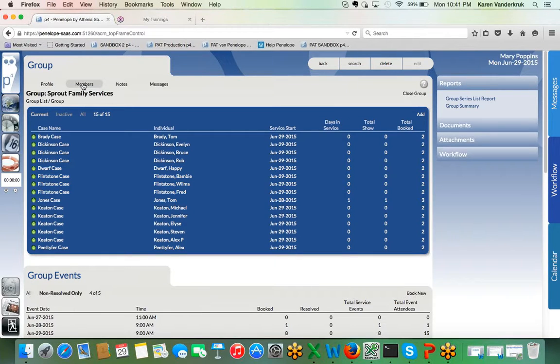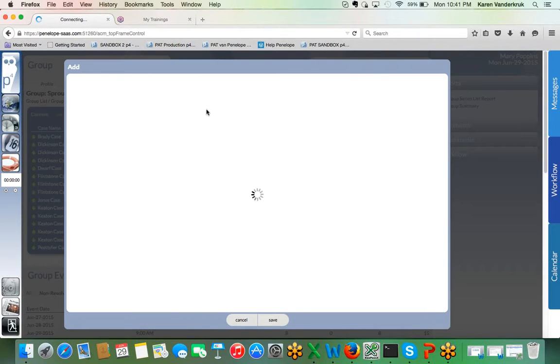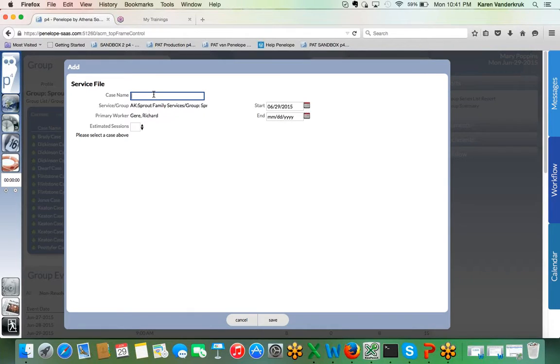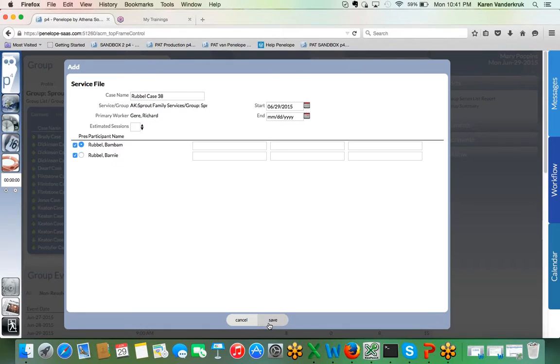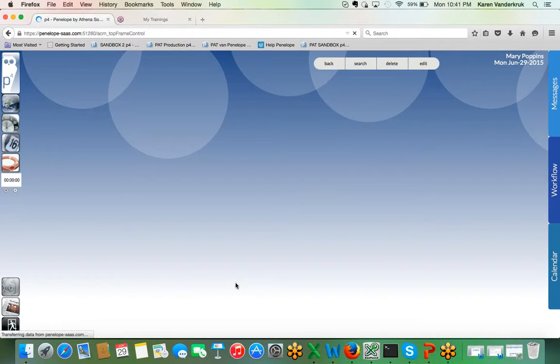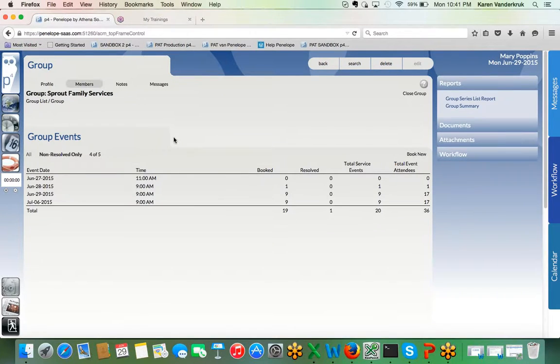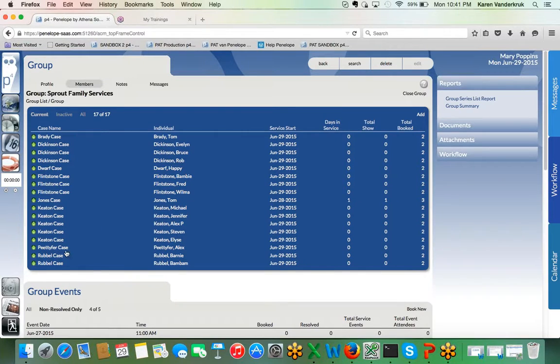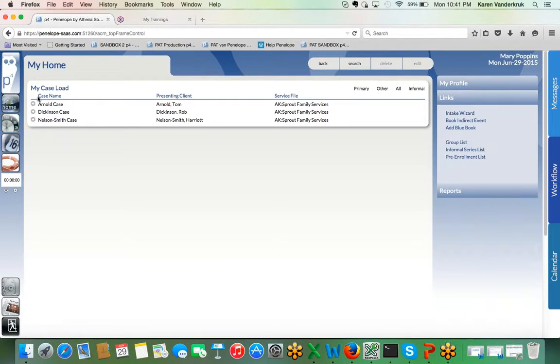And under members, I'm going to click on add. I have a name of a family that I had written down from before, so I'm just going to click on save. So that family has now been added, Bubbles. So I go home, and pre-enrollment list.